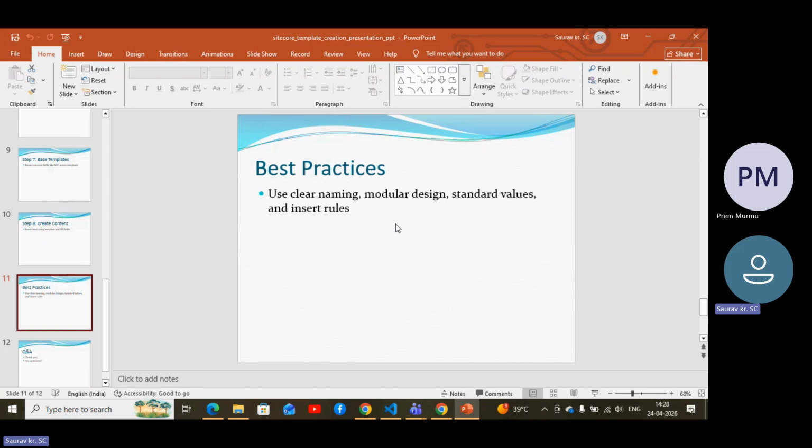Following these practices ensures your Sitecore implementation remains scalable, maintainable, and user friendly. A good template design directly impacts content quality, developer efficiency, and long-term scalability. If templates are designed well, everything else in Sitecore becomes easier: content creation, personalization, and even future enhancements.